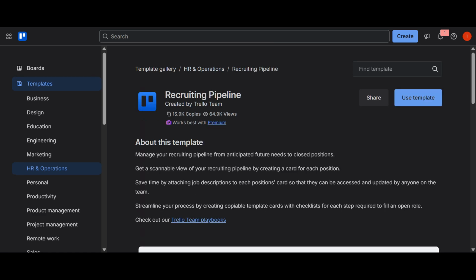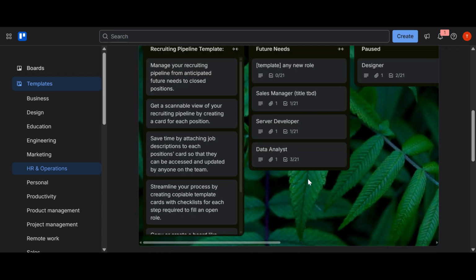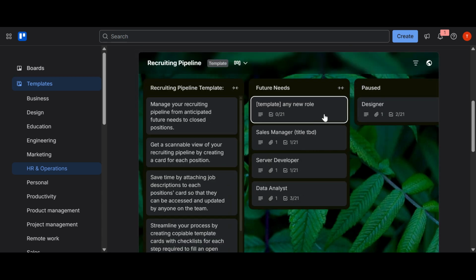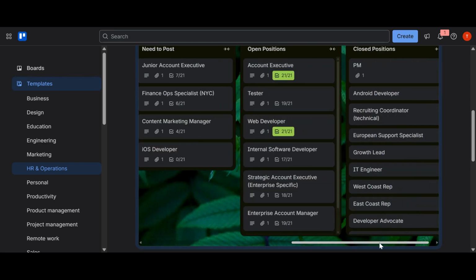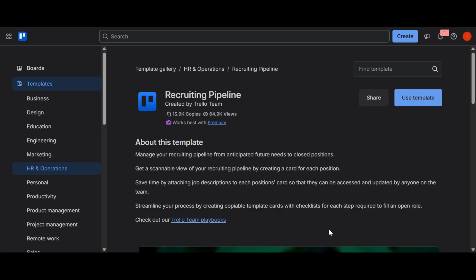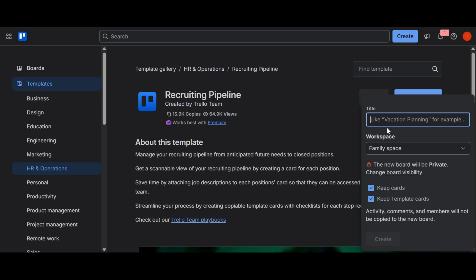Here you'll see how the board is structured, typically with lists such as applicants, phone screen, interview stage, offer, and hired. This structure helps you visually track where each candidate is in your hiring funnel. When you're ready to use it, click on the Use Template button. Trello will now prompt you to create your own copy of this board.